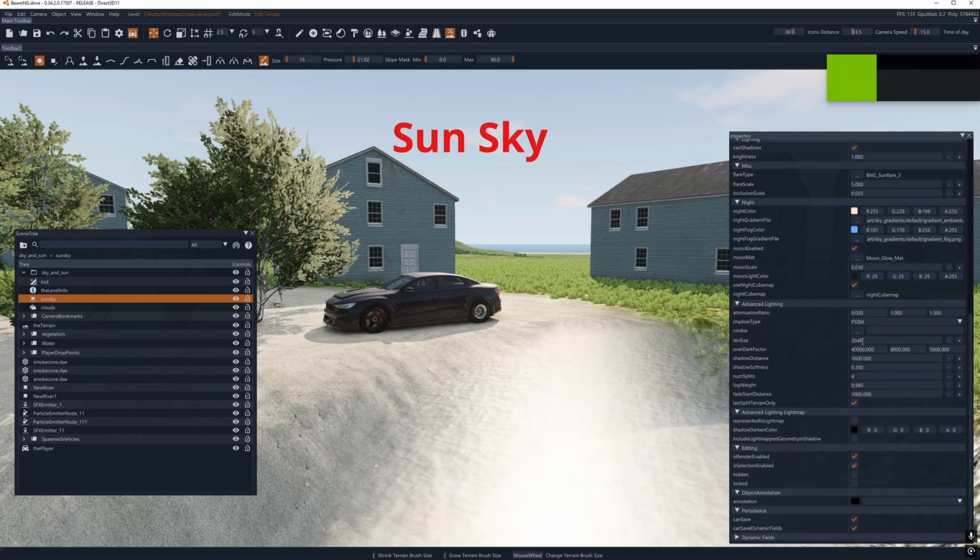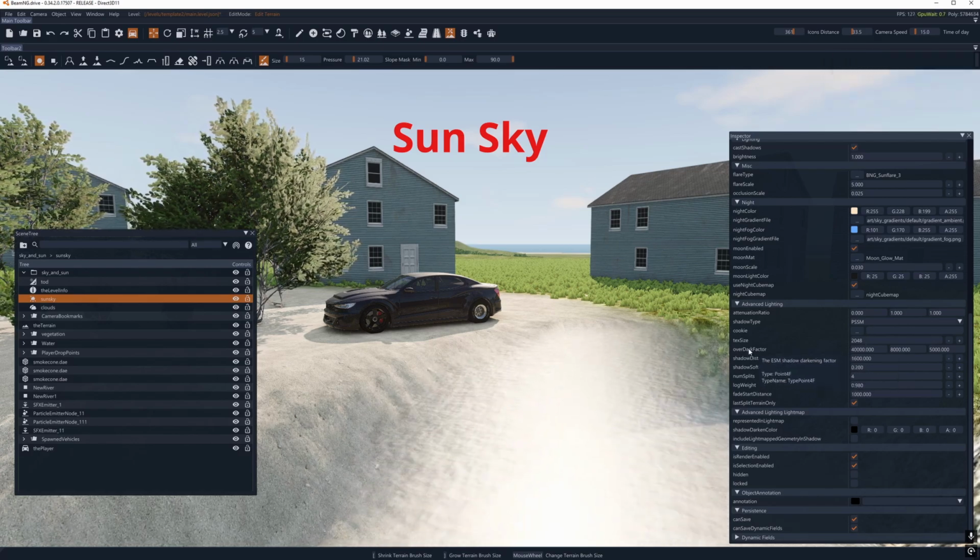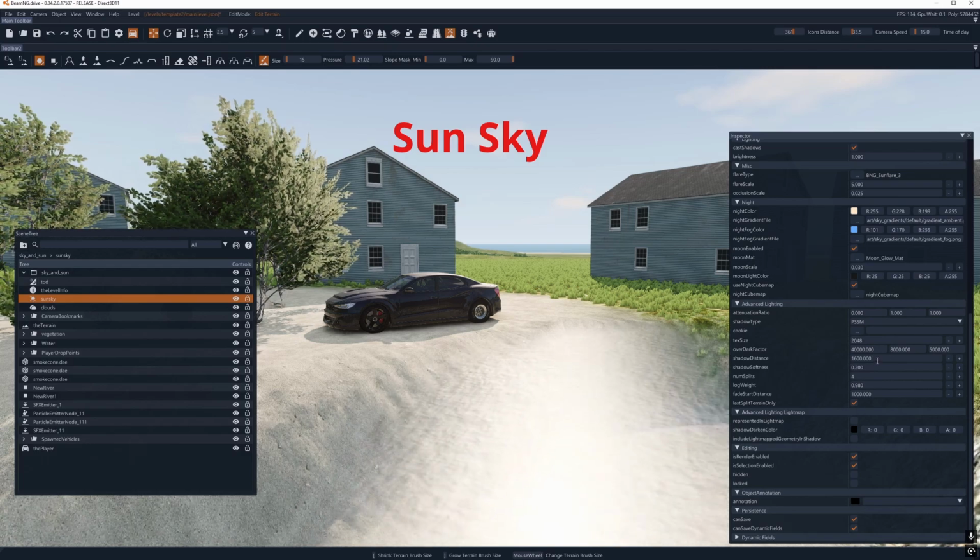But then this advanced lighting menu, the only thing I really mess with is this texture size. There are some other things he goes over in that video, like these over dark factors. He increases these all by a different amount. You can do that. Definitely check out the link in my description.